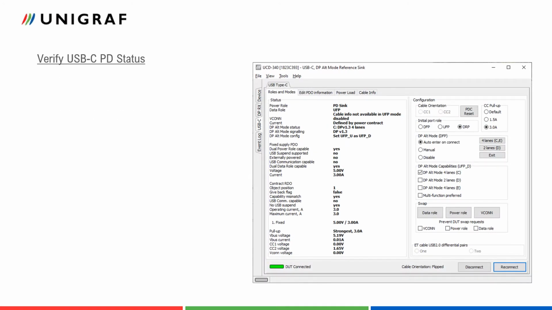Let us go to the UCD console dialog called Roles and Modes. In the status panel, we can see that the tested source device and UCD-340 sync agreed and established a DP alternate mode connection, where all four high-speed lanes are dedicated for DisplayPort use. We will first run the test using this configuration.